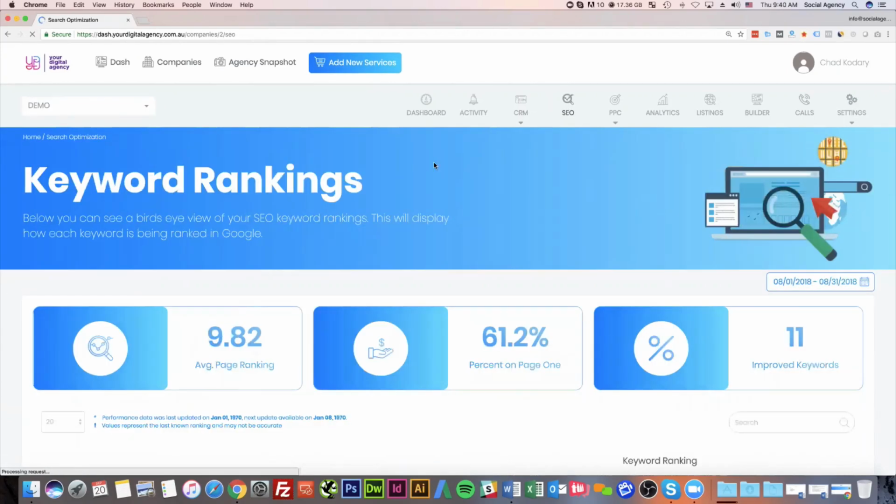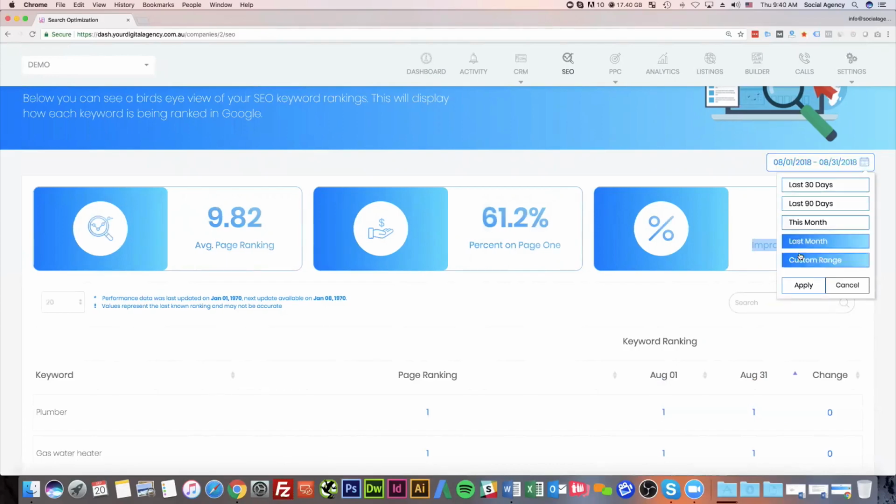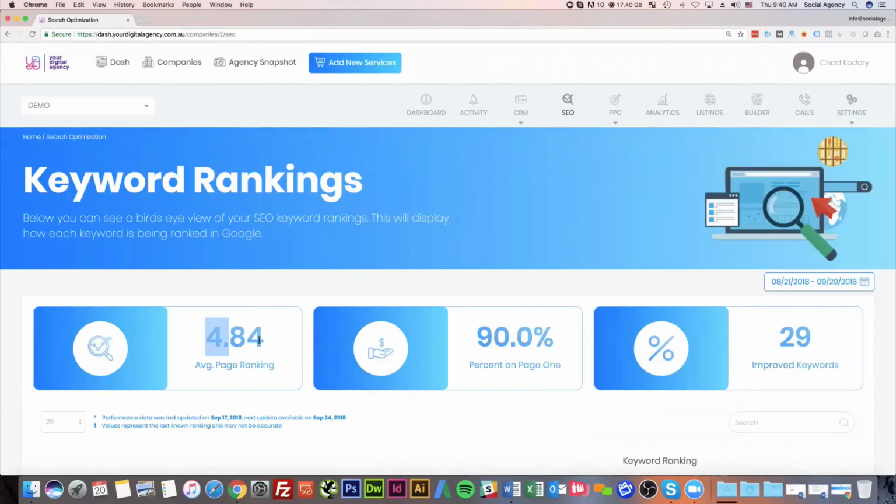Then you have your SEO. For the guys who are in an SEO campaign, over here it's going to show you the average page ranking for all the keywords that are in the system. Here it's going to show you what percentage of those keywords are actually on page number 1 of Google, and how many keywords have improved ranking. And this is all based off last month. So if I go to the last 30 days as an example, these numbers are going to start changing.